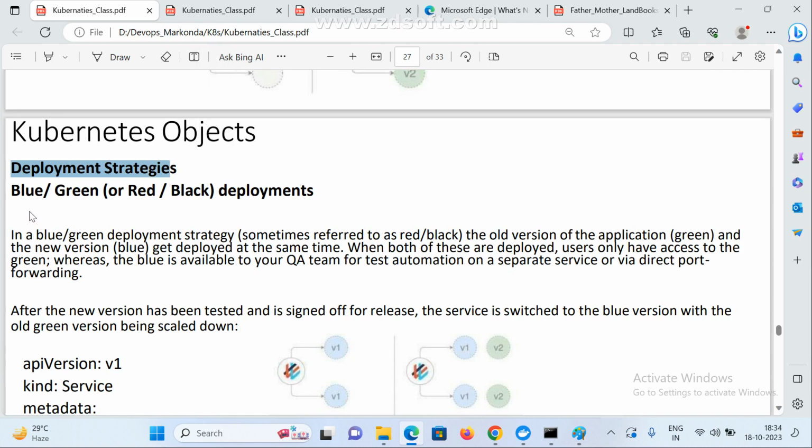What is blue-green, red-black deployment? They ask this one also. What is blue and green deployment, and what is red and black deployment? That is the deployment manifest file we know, but what is blue and green? The blue-green deployment strategy is sometimes referred to as red-black. The older version of the application is nothing but green.